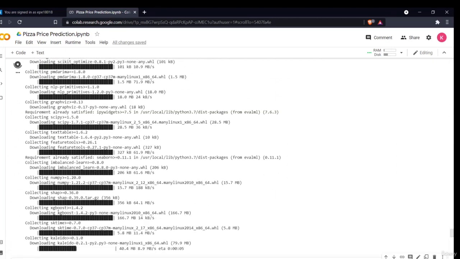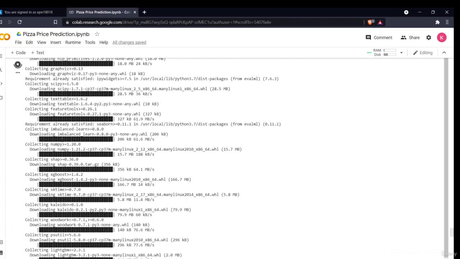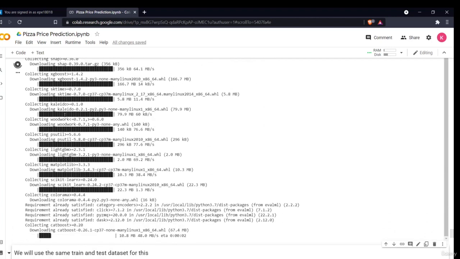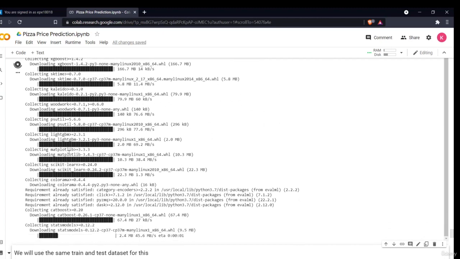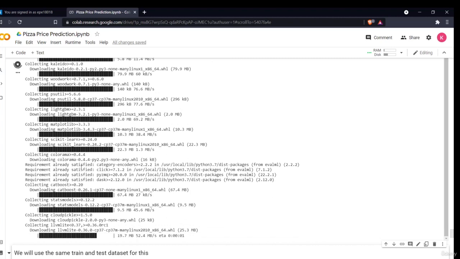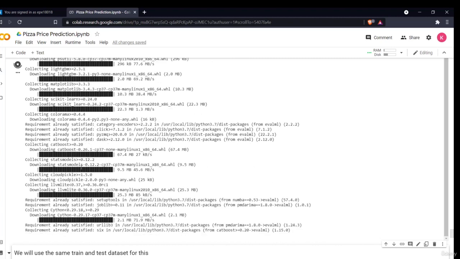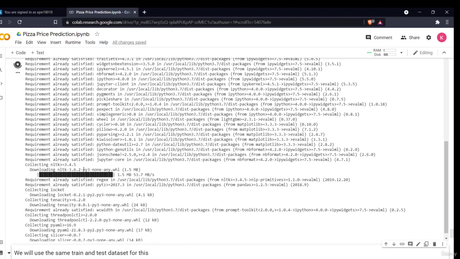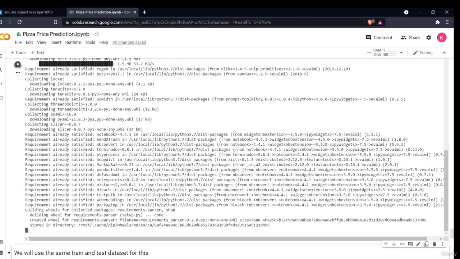It is downloading XGBoost, SKTime, KLido, Featuretools, and imbalanced-learn. This is for the imbalanced data set and all of these things. It is also downloading CatBoost. All of these things are performed under the evalml library. Okay, so this is quite good, and as some of the requirements are already satisfied, it is saying requirement already satisfied.